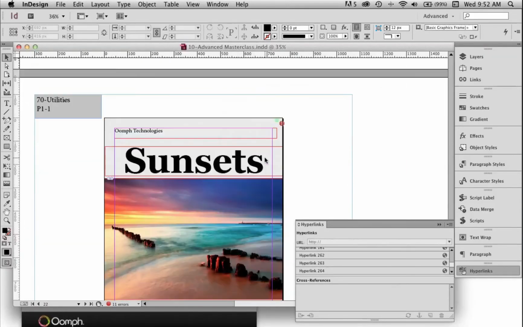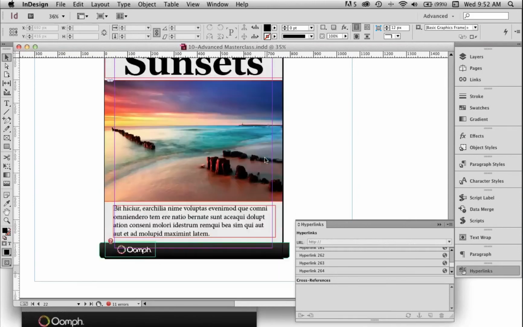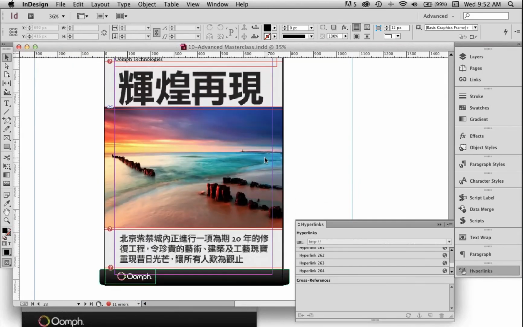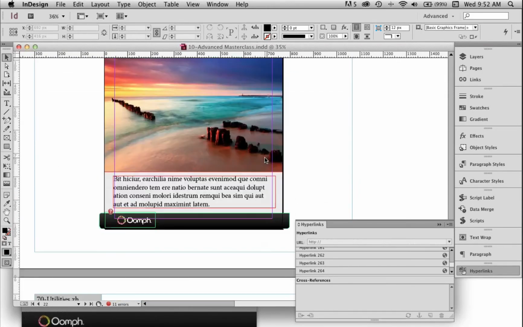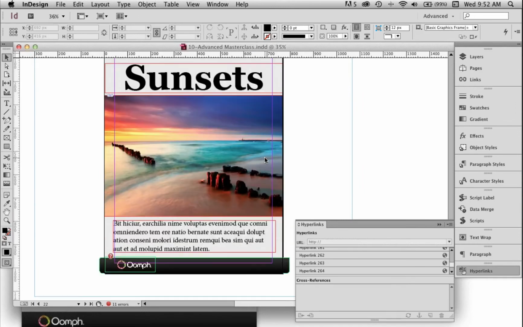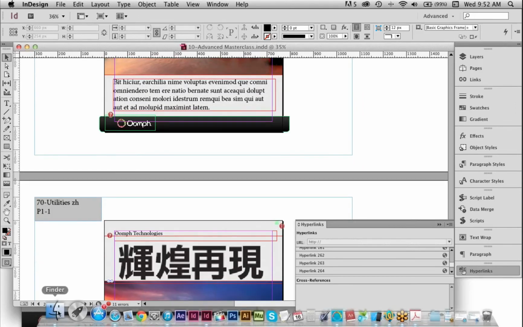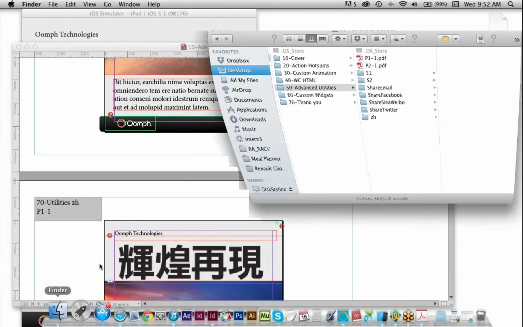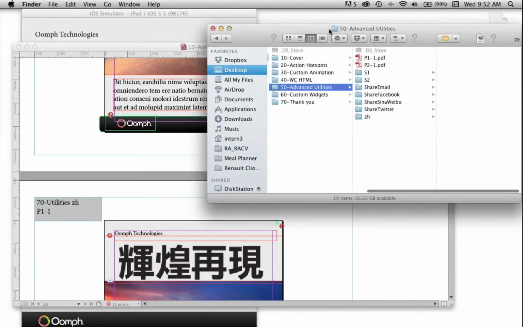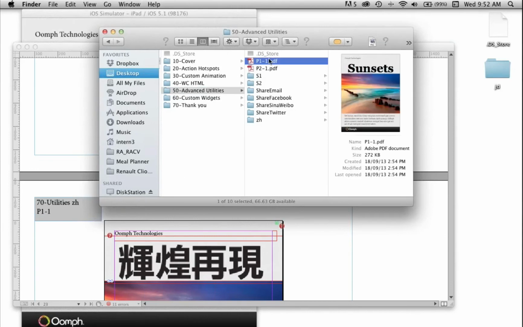So as you can see here, this is our first one in English, and then that's our second one in Chinese. So we've actually made the page twice. It is making content twice, and just tailoring it for that audience. And in our Oomph files, our P1-1, the one that comes up straight away when you're there, is the English one. Then down here we've got ZH, so this is the other language.